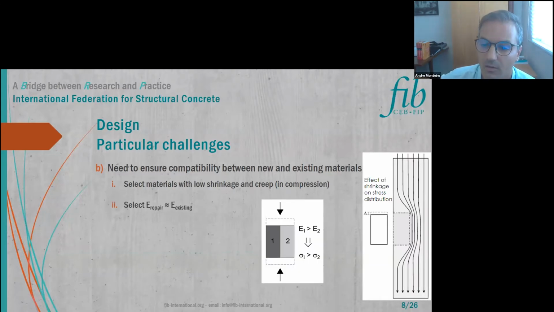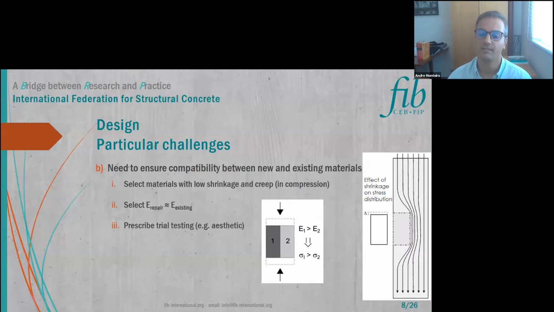For an effective mechanical contribution of the repair material, it is also important that the modulus of elasticity of the repair material is similar to that of the existing concrete. This will avoid overstressing the one with the greatest modulus. For non-structural repairs, however, a lower modulus of elasticity of the repair material may be beneficial. For aesthetic compatibility, when required, it is recommended to prescribe trial testing to check compatibility of color, texture, and other visual characteristics.